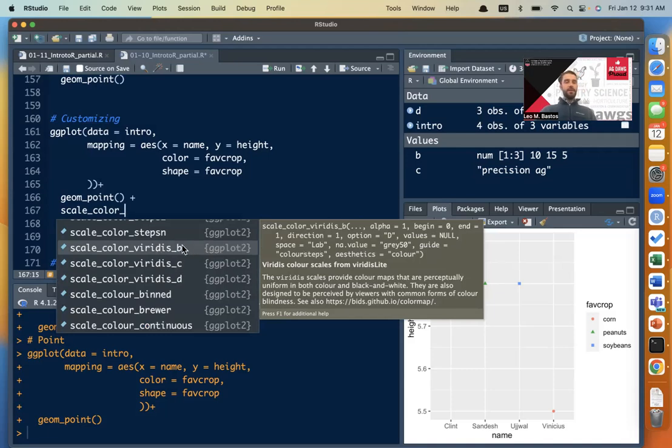Okay, so viridis here, we can see there's a B, a C, and a D. This is not just alphabetical order. This is because B is for bin. We're going to see more of this in the future. C is for continuous. So if the variable that you are changing color is continuous, you would use that C. So for example, if you're making a yield map, your yield data that you're coloring is continuous, you would use the C option.